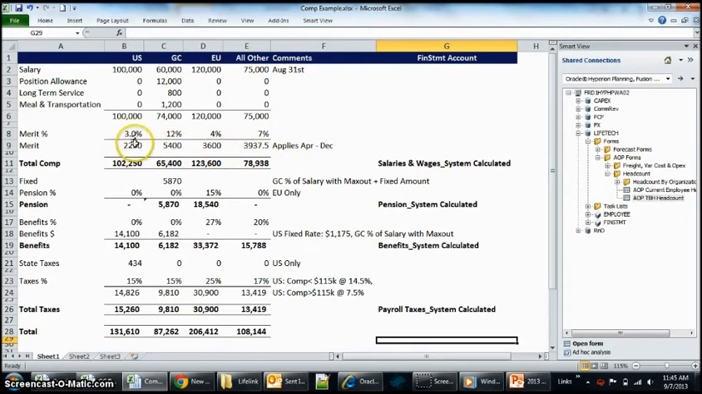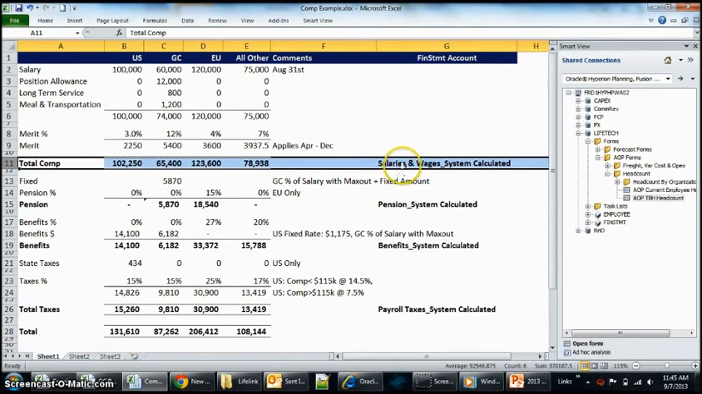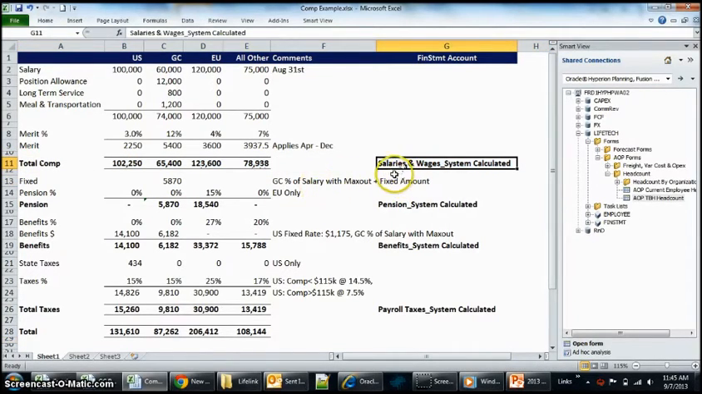So for example, you would think this would be $3,000 if it were applied for the full year, but it's only applied from April through December, so you get $2,250. And that yields total comp, which is moved from the employee database over to the salaries and wages system calculated line in the fin statement.